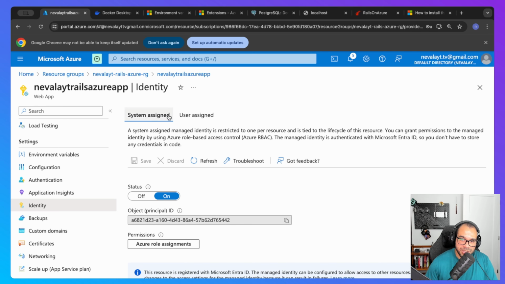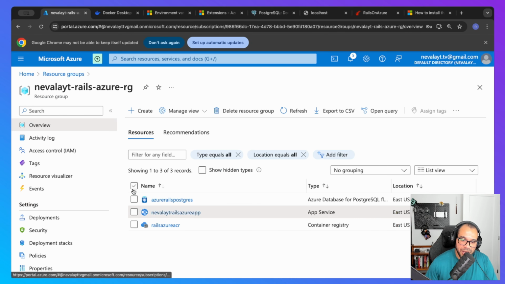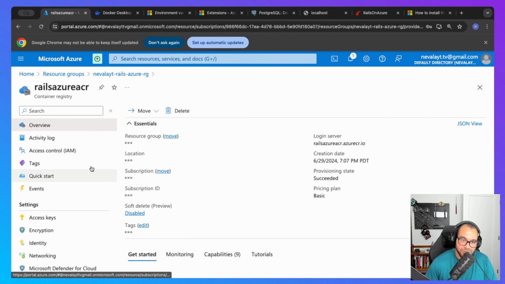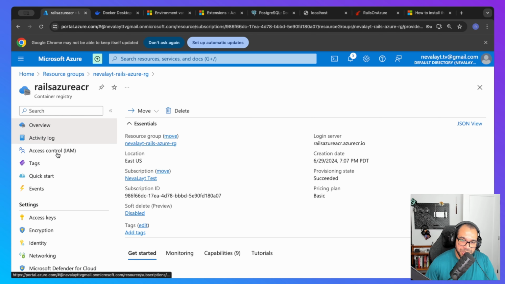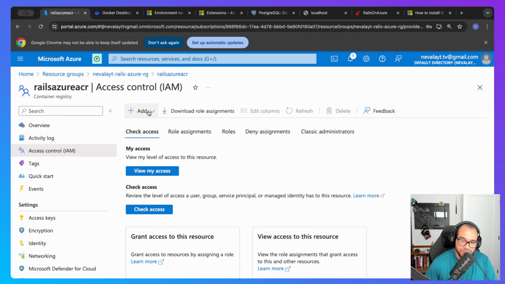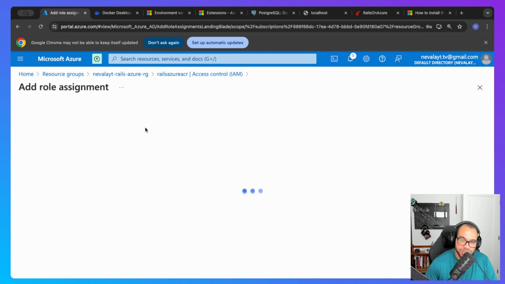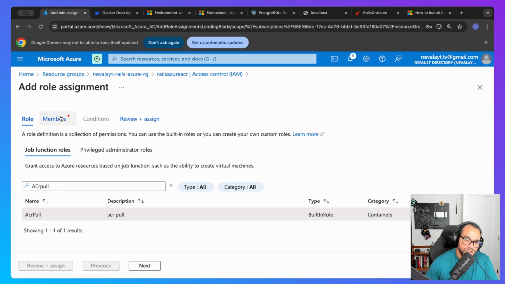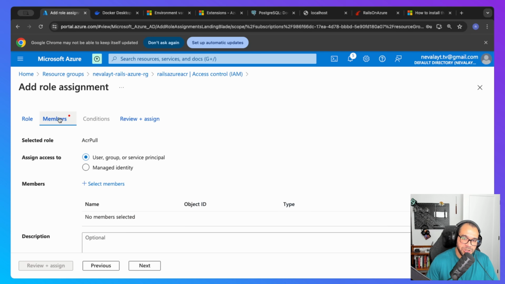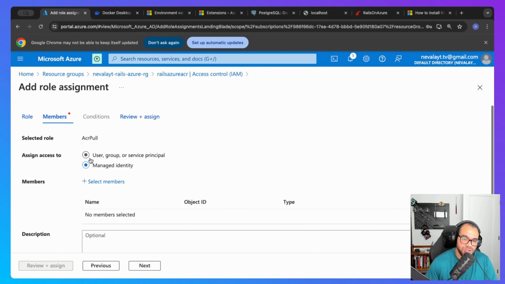What this system assigned identity will allow me to do is now I can head back to the Rails Azure ACR. I can go to the access control from here. We'll click on add role assignment. And I need the ACR pull. So what I'm saying for this role assignment is I need to give permissions to my web application, the Azure App Service, to allow the web app to pull the images from this Azure Container Registry.